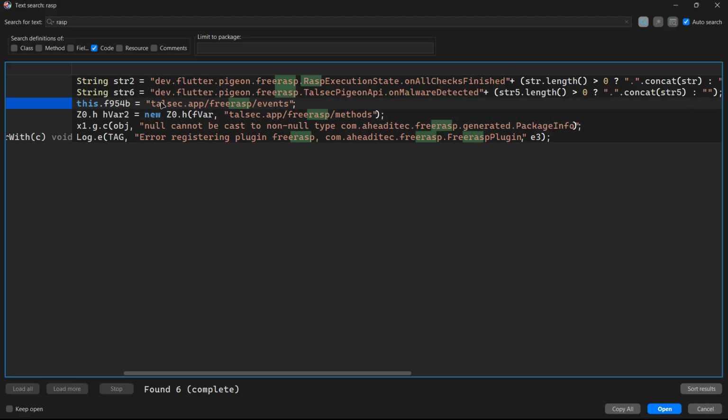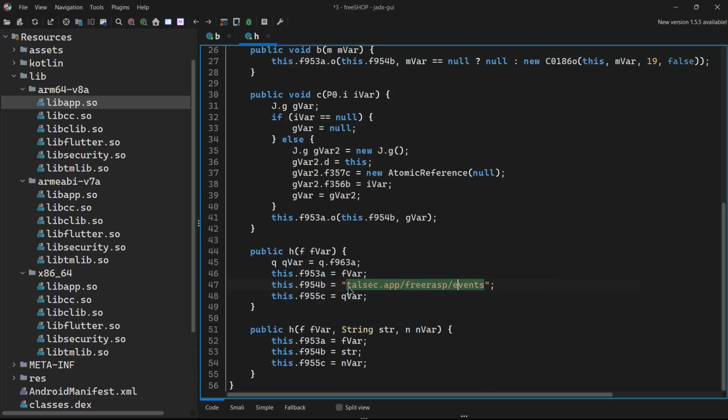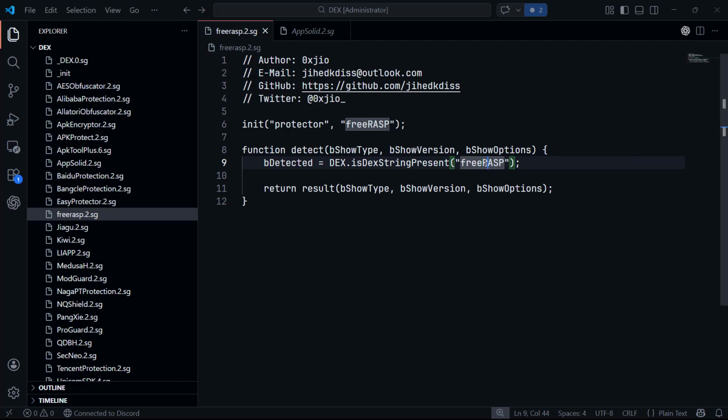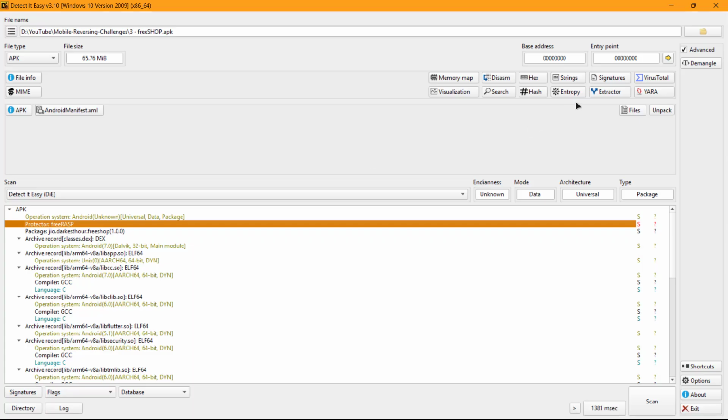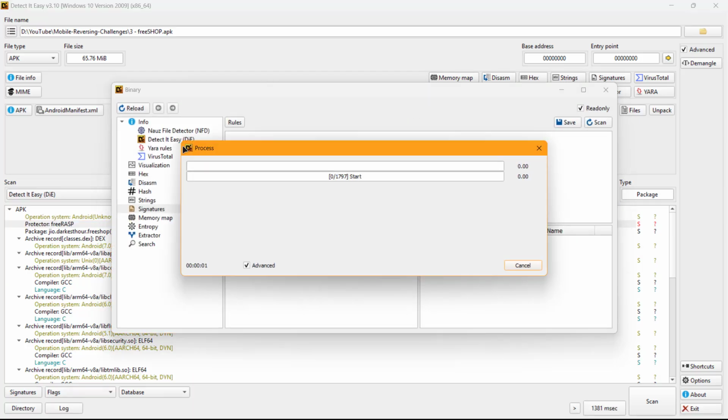So we're gonna try to copy this whole string over here, talsec.app.freerasp/events, and we're gonna try to search for that. So if I replace this in here and we start our signatures detections again to see if that works.